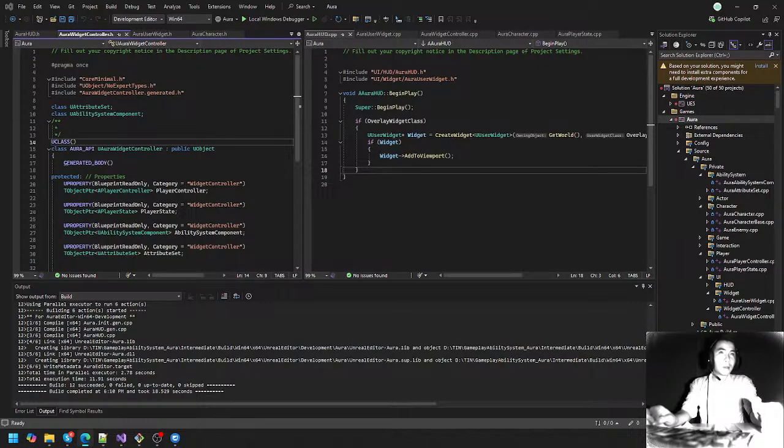So I'll make a new struct, and I'm going to call this FWidgetControllerParams. FWidgetControllerParams can be a USTRUCT, so we'll give it a USTRUCT macro, and I'm going to make it BlueprintType just in case we need to create one of these and use this type in Blueprint.